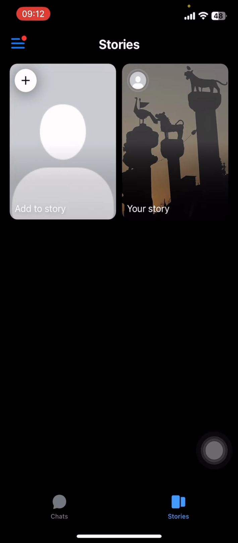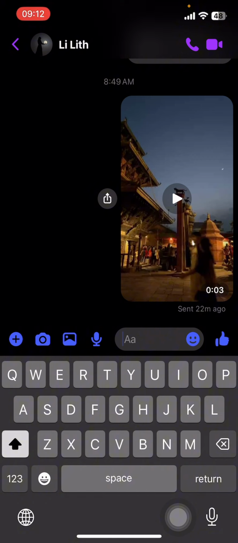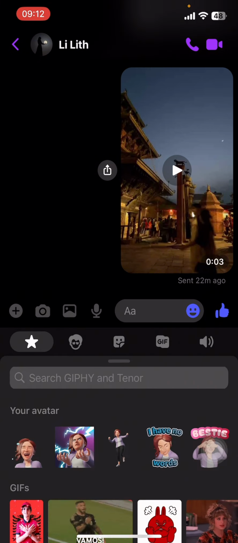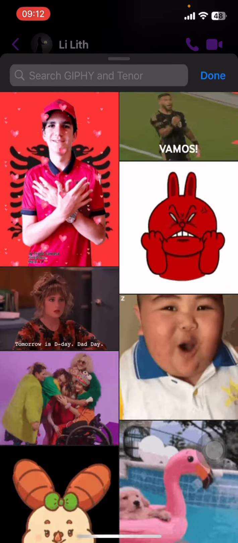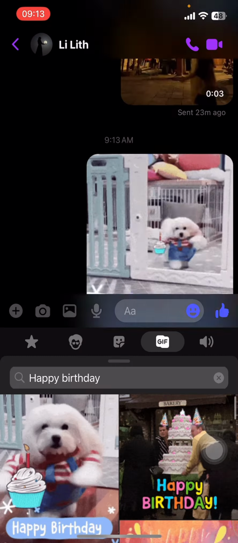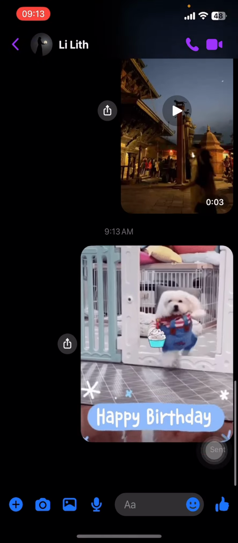If the GIF option is not there, you can also go back and open a conversation. Tap on AA, then select sticker option right beside the like option. There, go to GIF. Type in happy birthday, select the GIF you want to post.